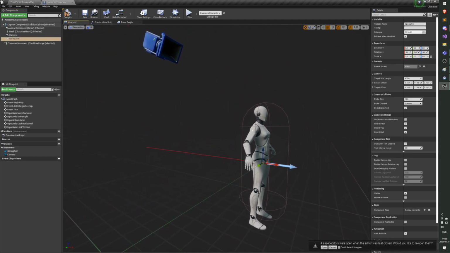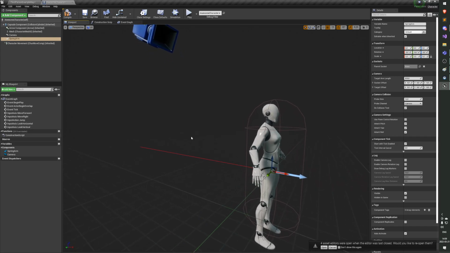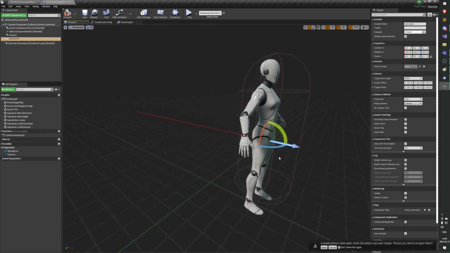So a spring arm component is a component that can rotate around like this. So we're gonna use this as the base for our camera. So our camera will rotate around the spring arm. Instead of having the camera rotate, the spring arm is gonna rotate.